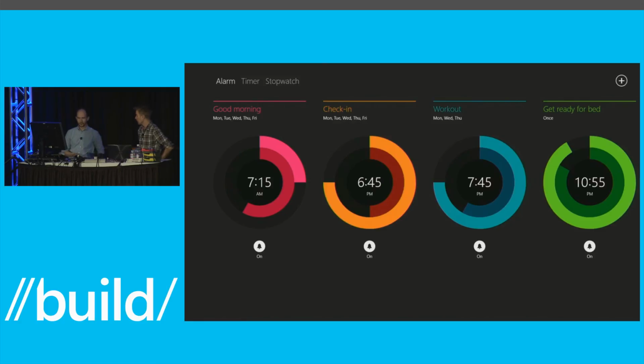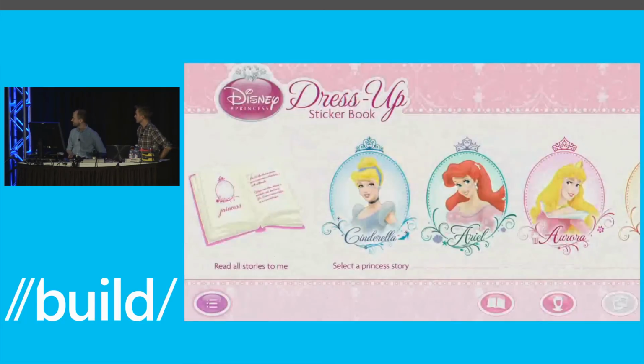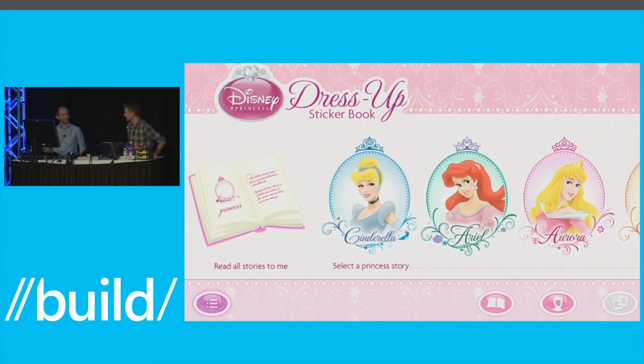Cool. Dave's favorite is coming up next. Disney Princess Dress Up. We really like this app. We don't know why, really. We don't. We know why from a design perspective. We just found it fun.